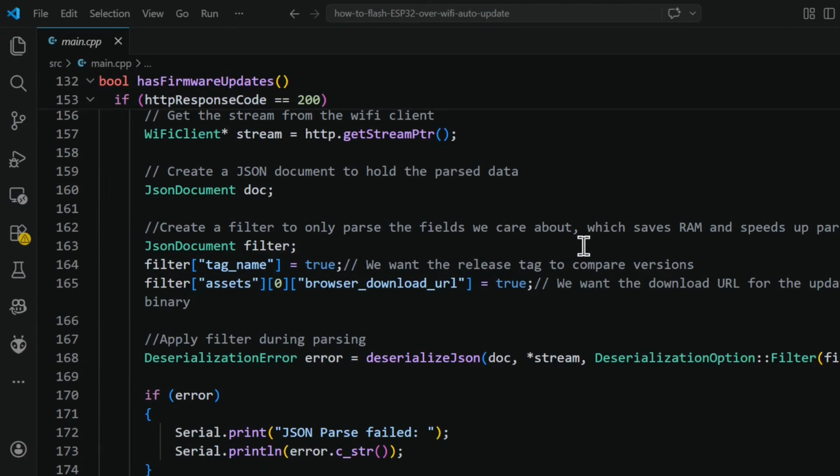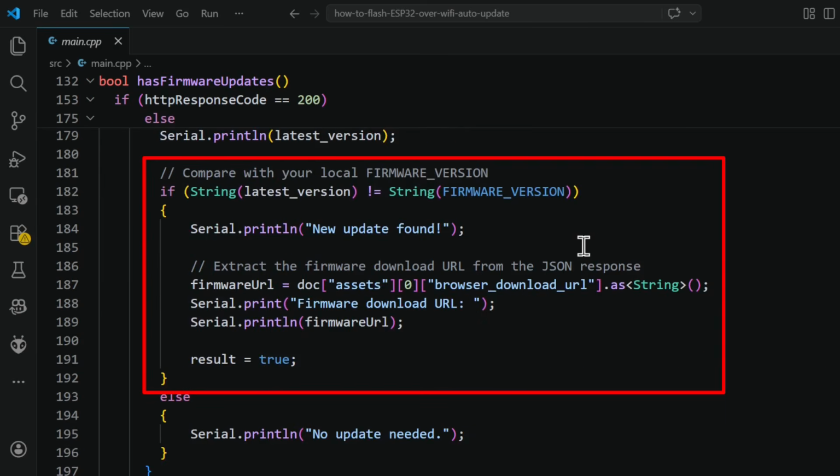The GitHub API sends back a massive JSON payload. If you try to hold all that in RAM, your ESP32 will crash. Here is how to parse GitHub release JSON ESP32 Arduino style. We use ArduinoJson filters. These act like a sieve, instantly throwing away the junk and extracting only the version number and the download URL. If the versions mismatch, it's time to download.